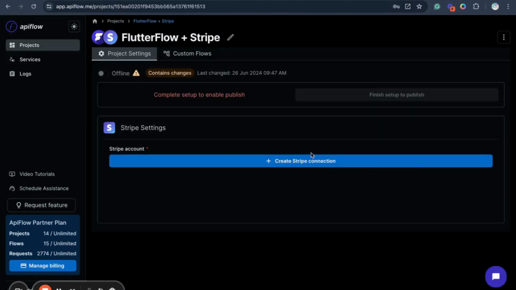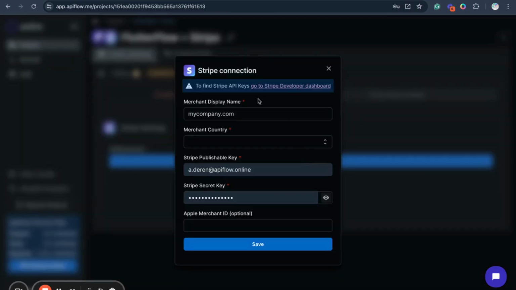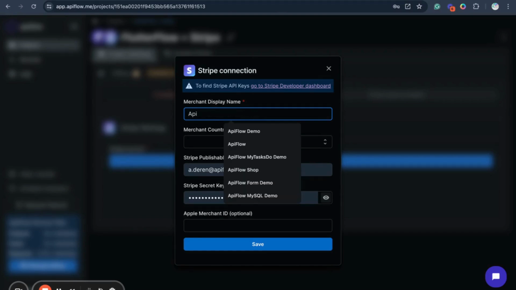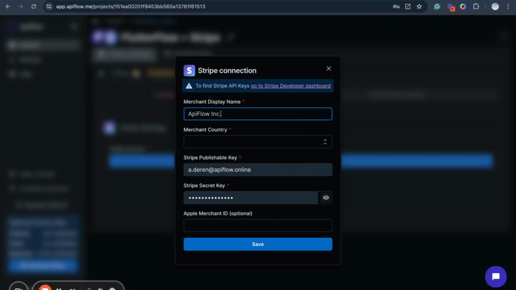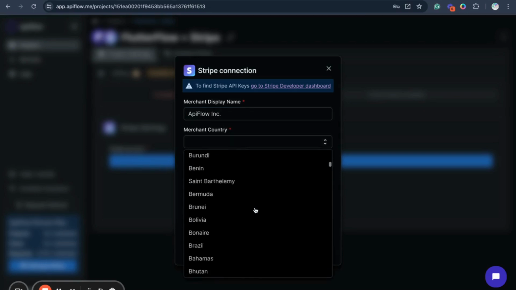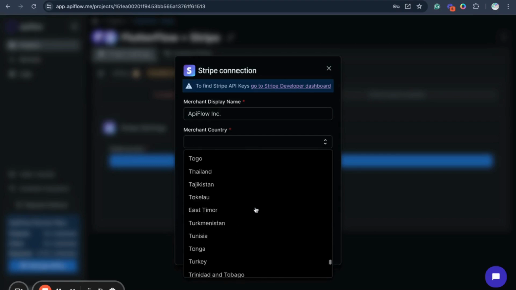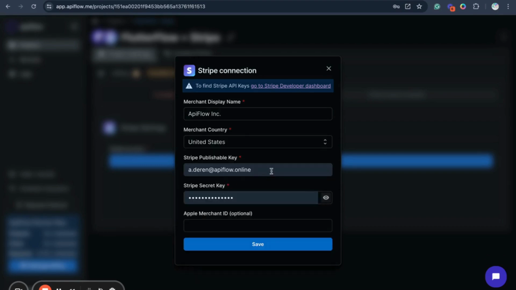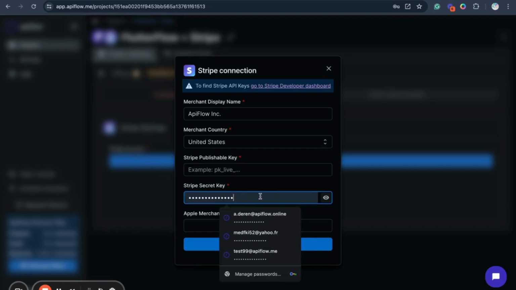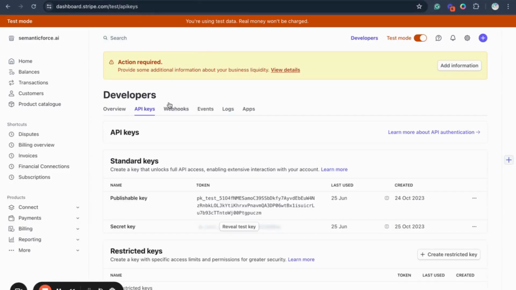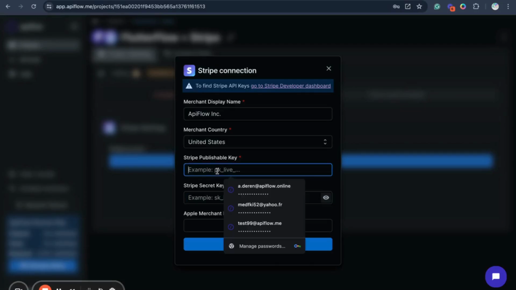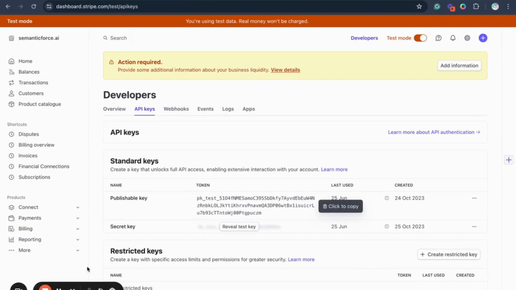Next, we need to create a Stripe connection. Here we will provide our merchant name, like FO, and select merchant country. I have my merchant country set as United States. Next, we need to go to our Stripe developer dashboard and get our API keys. So we need the publishable key, and we need the secret key.